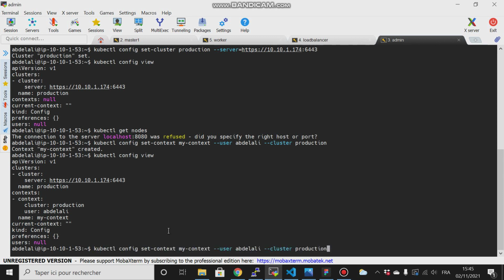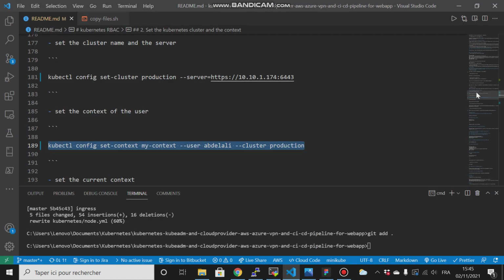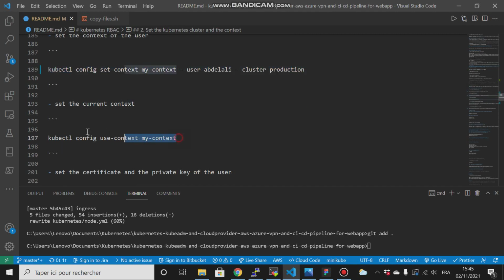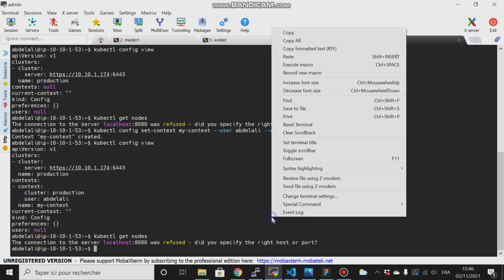But even if we try to get nodes, it's still showing me that because we have to specify the current context. So anytime we run the kubectl command, kubectl will go to the config file and then go to the current context where we define which cluster this current user will interact with. So I have to run this command to define the current context.